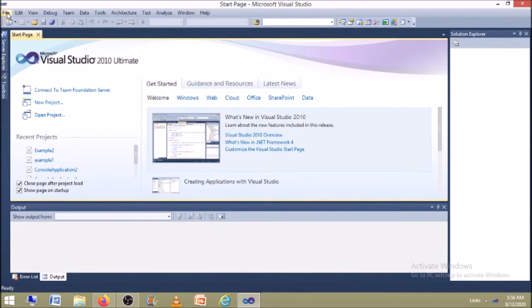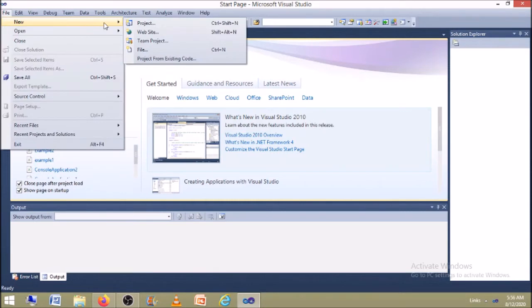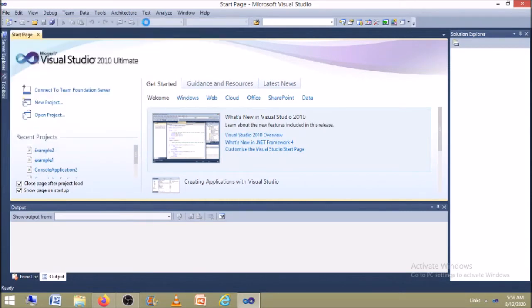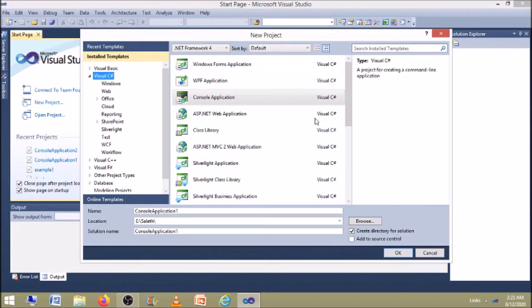For that, click on File, from where you select New and click on Project. Then you will get a window like this with the name New Project, where you have to select Visual C Sharp. It will be selected already. Anyway, you just verify every time whether Visual C Sharp is selected. Then this side, you just select Console Application. Okay, here Visual C Sharp should be selected, and here the Console Application should be selected.